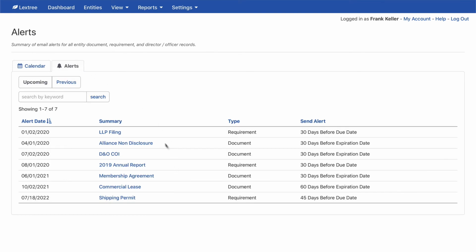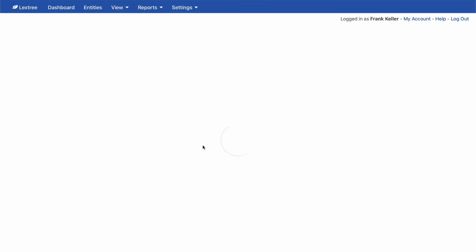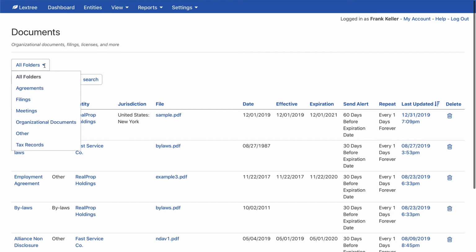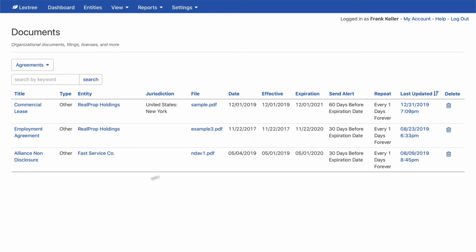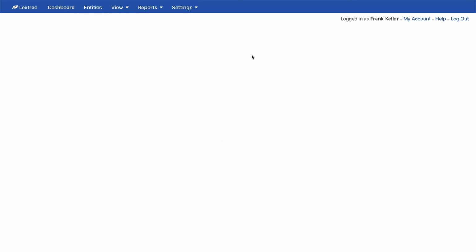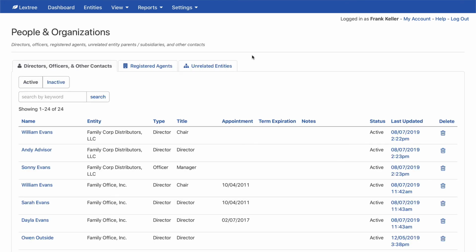We can also view the alerts this way and get a complete list of all of the alerts for every entity in the corporate family if we want. Under documents, we can actually access all of the documents across all of the entities here if we need. And we can say, hey, just show us all of the agreements. And this will give us all of the agreements of any kind across all of the entities we have and basic information about all of them. People and organizations will allow us to do some powerful reporting on all of our people.